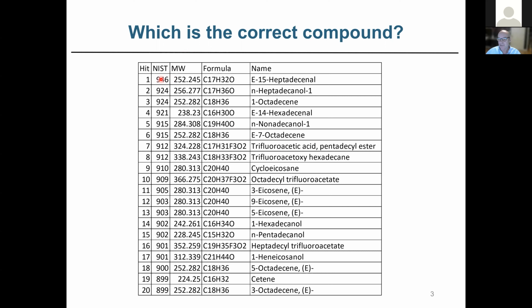So in this list, what you see is that the NIST similarity match that's returned for the first 18 compounds is all above 900. So they're all really excellent matches. So which is the correct match? A lot of people say, well, the computer says it's the top match, it's got to be the best. That's not necessarily the case. And in fact, many times it's not the case. In this example, the third match is actually the correct match.